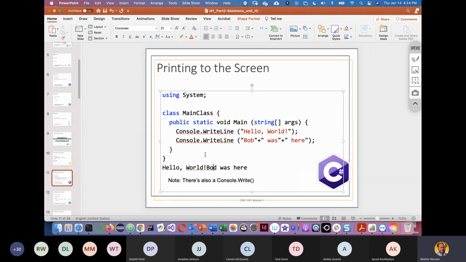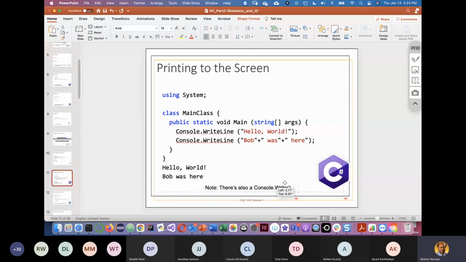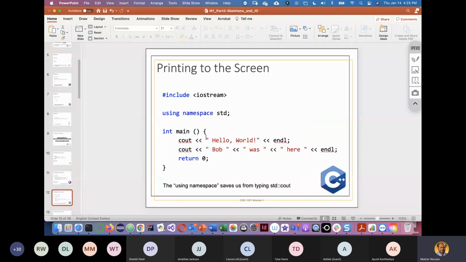Sorry, it's Bob, right? I'm sorry. Then the output will be like this. Not this line, okay? Forget about this line. The output will be this. So there is a difference. So how many methods are here? 3. Okay, does anyone have any other answer?